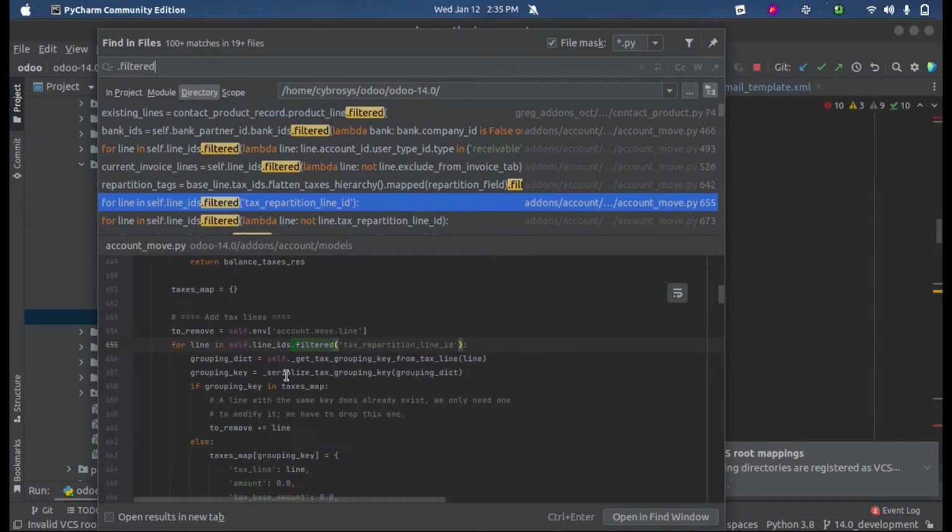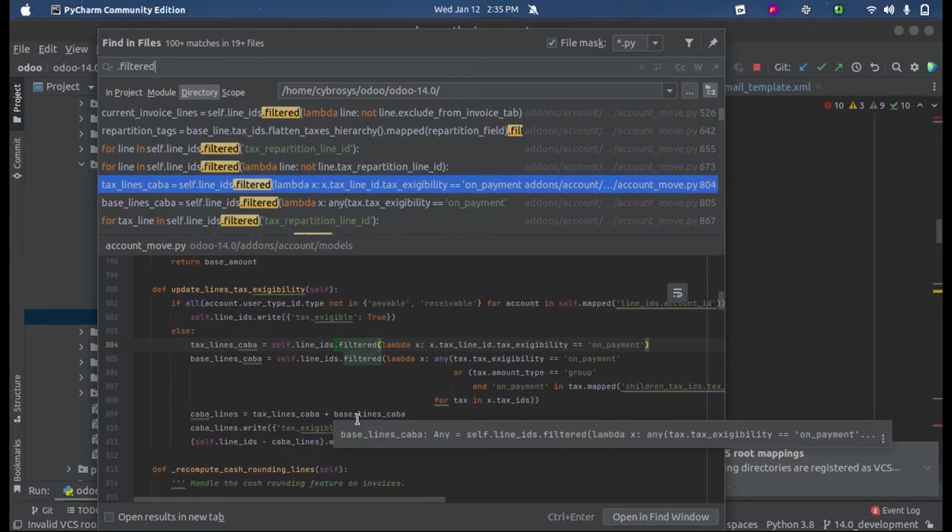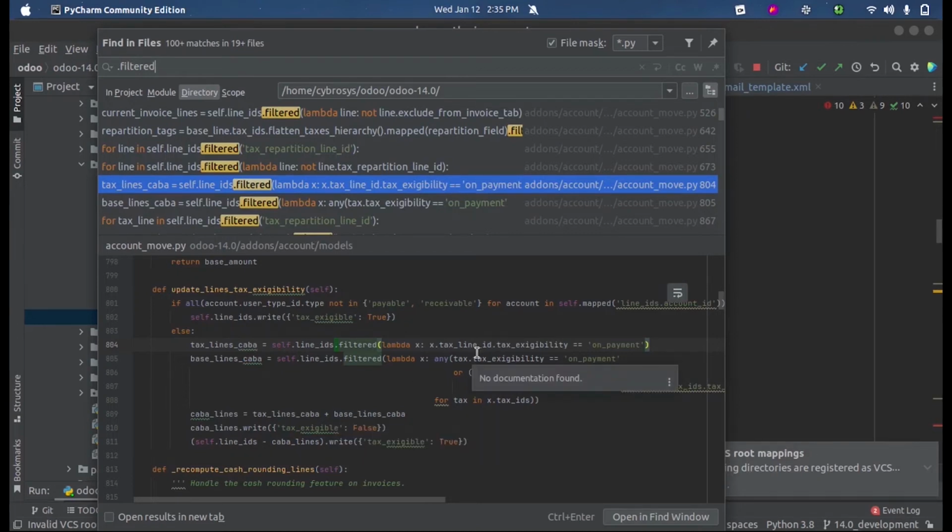Similarly, dot filtered also will give us the values filtered, and in filtered we can write lambda functions, which will make things easier so that we'll get the data as we intend to based on the function we define inside the filtered function from a huge number of datas.